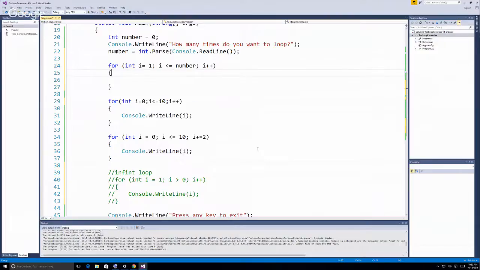The big rule for scope is that a variable has the scope of the block it's declared in. If I declare another variable inside of here, I won't be able to see it elsewhere outside of that block. I could show you that if you want.